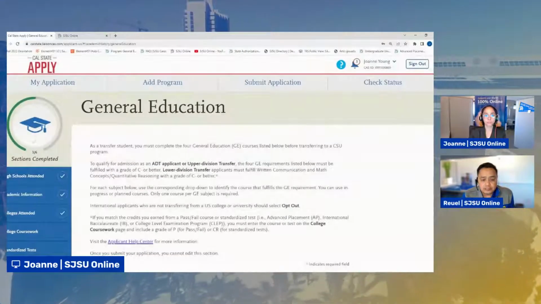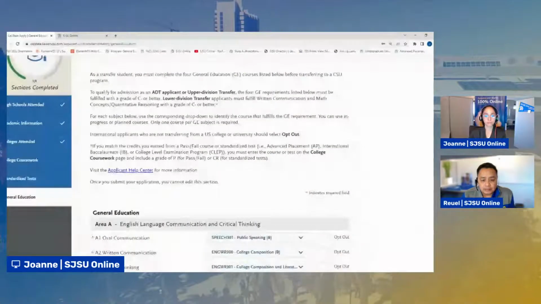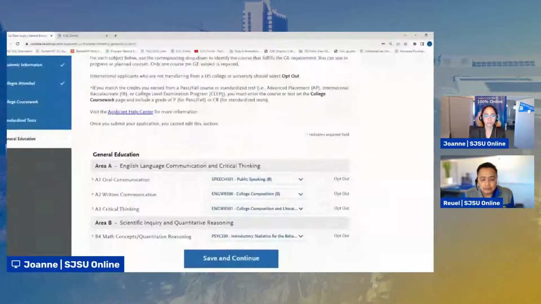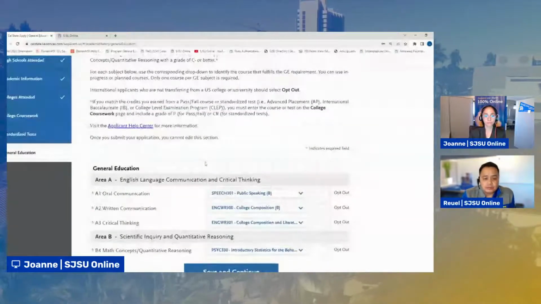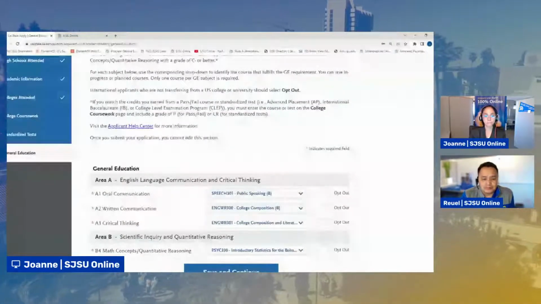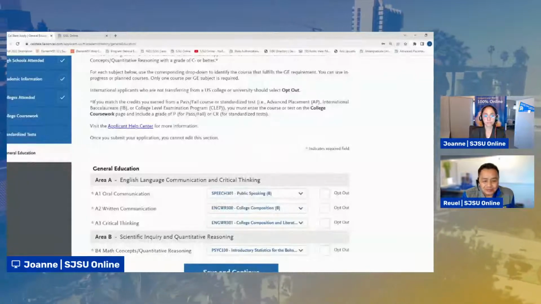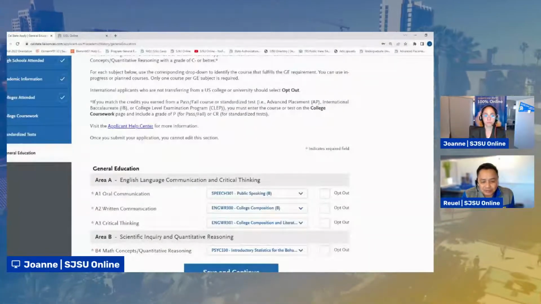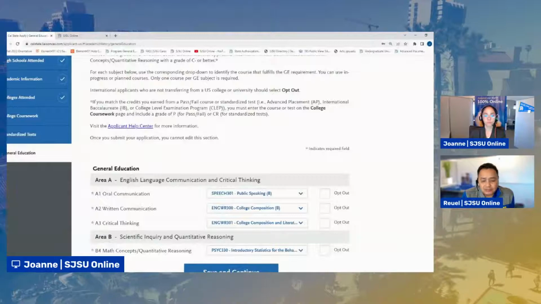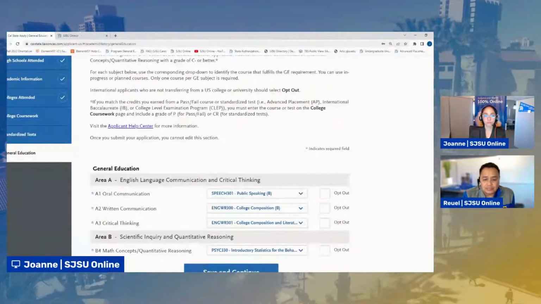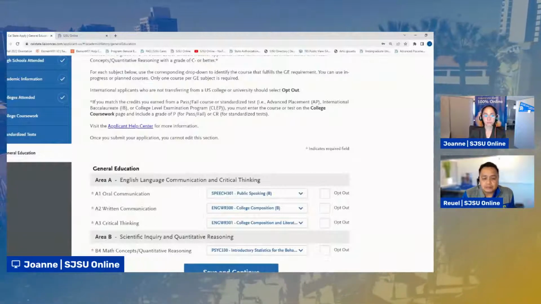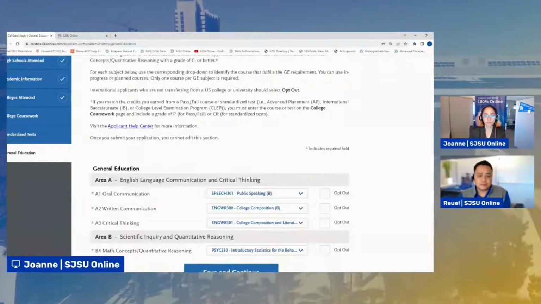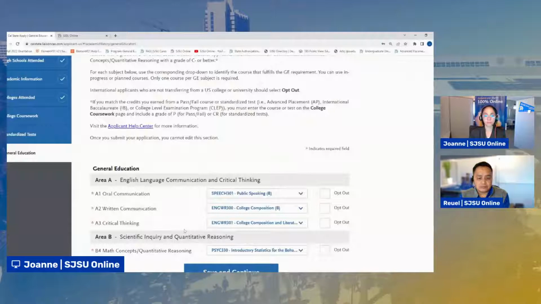So then we go to the next step, which is the general education, and this is more about giving you some information about the different courses to make sure that you have what they call the golden four. So the golden four is the oral communication, written communication, critical thinking, and math concepts courses that you need to have, and you have to have a C grade or higher when applying for our SJSU online programs. All right, so you can save and continue that one.